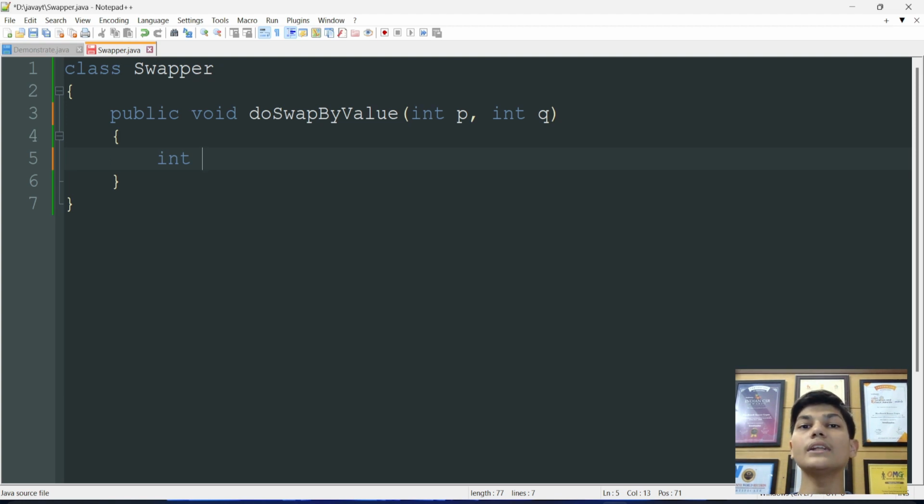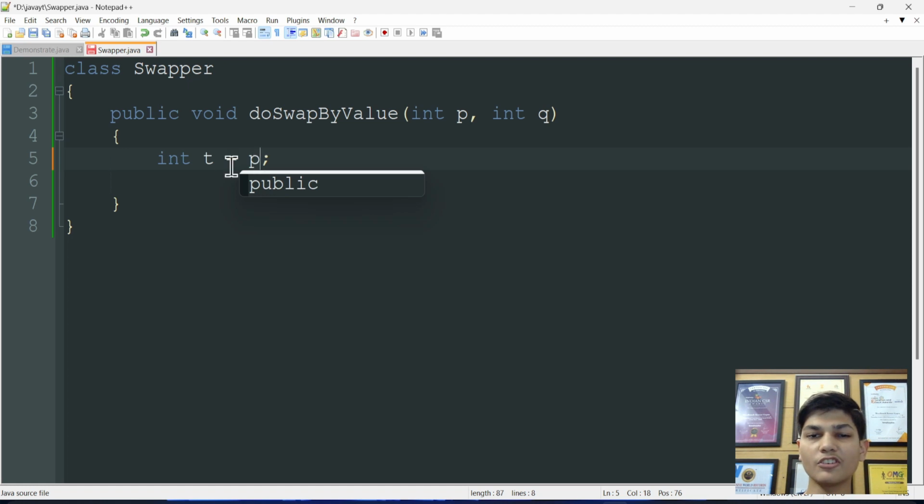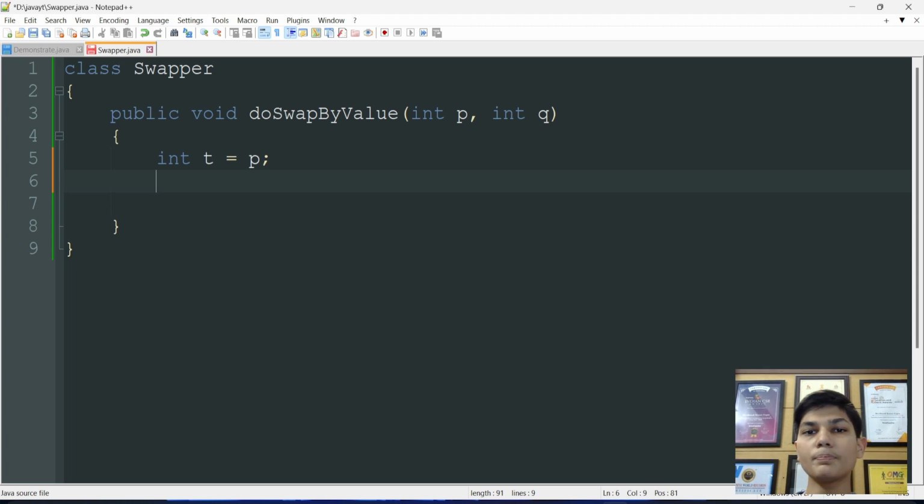So inside this, now we need another container, which is a temporary container. Since it is temporary, we will have it as t. Now how do we swap them? Instead of just initializing it, we will directly do the swapping. So int t is equal to p. Now in p we had the value 10, so 10 is now copied to t. Now t contains the value 10.